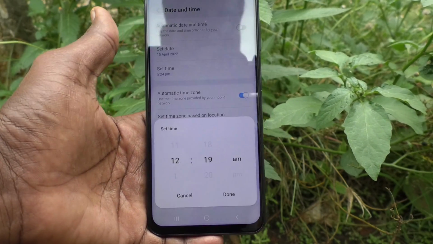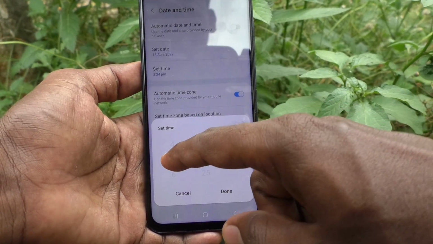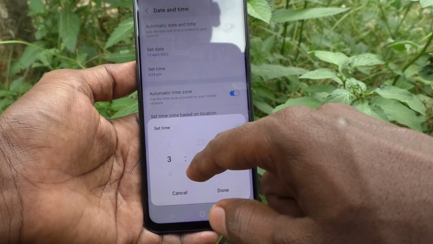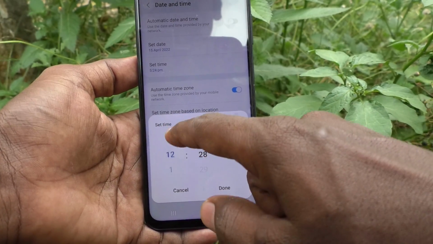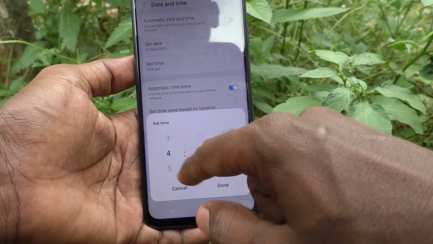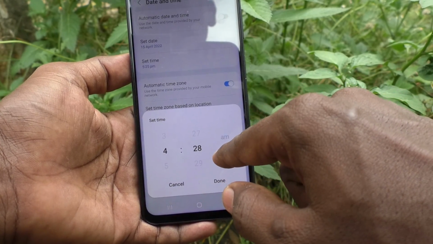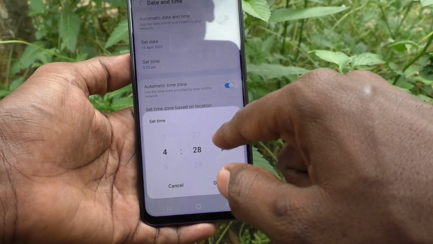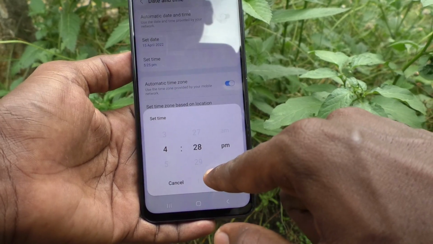Finally click on set time, and here you can select the time. I select here 4:28. Here also you have option to select AM and PM. Click on done.